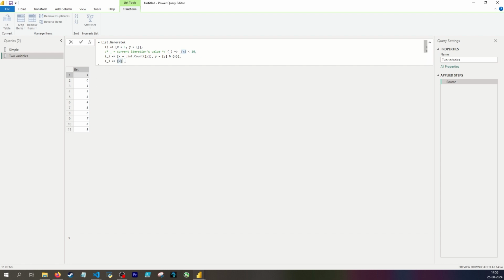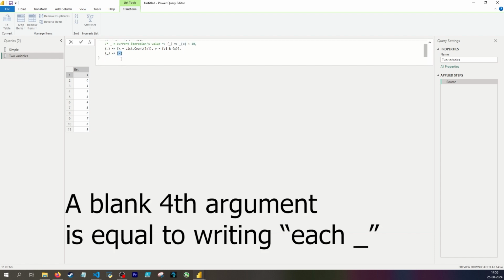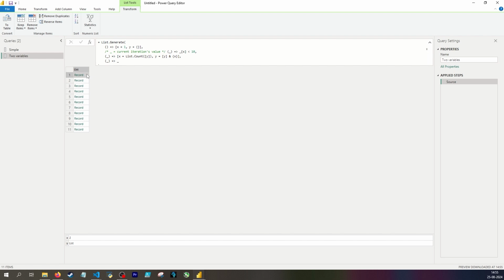The trick with the optional fourth line is that I can differentiate between my calculation, which is the third line, and what I actually want to print, which is the fourth line. If I just say, okay, actually I want to print the underscore, we can see what's going on here. So it will spit out a record, which in this first row, that means x is equal to 1 and y is an empty list.